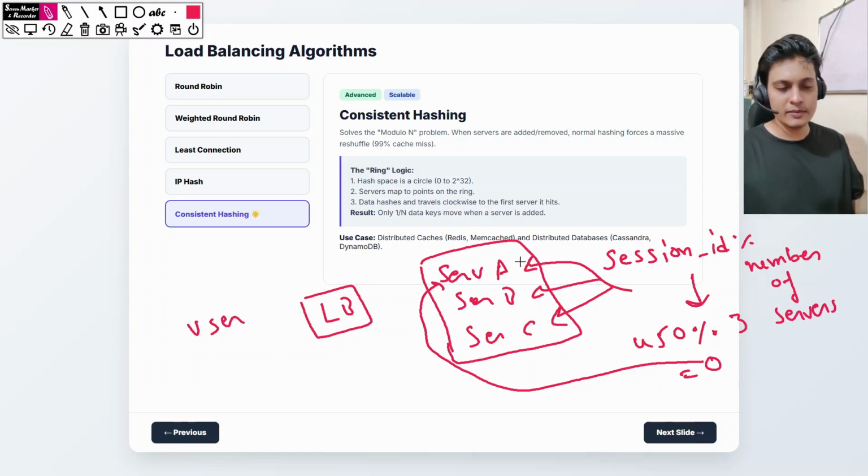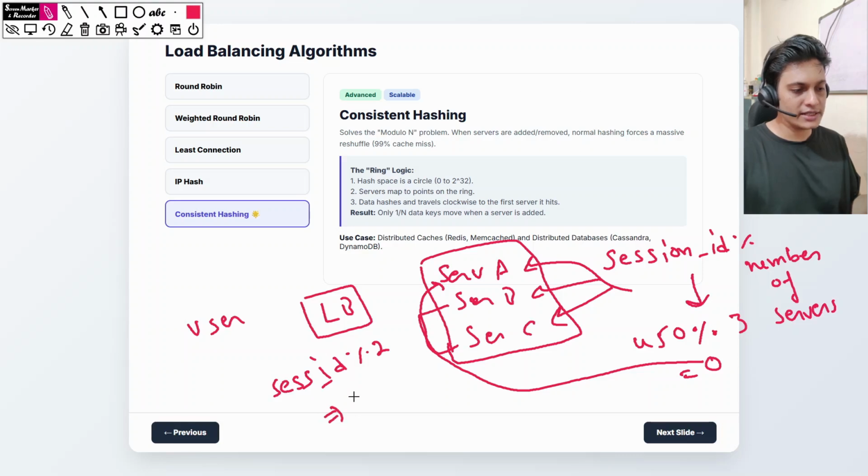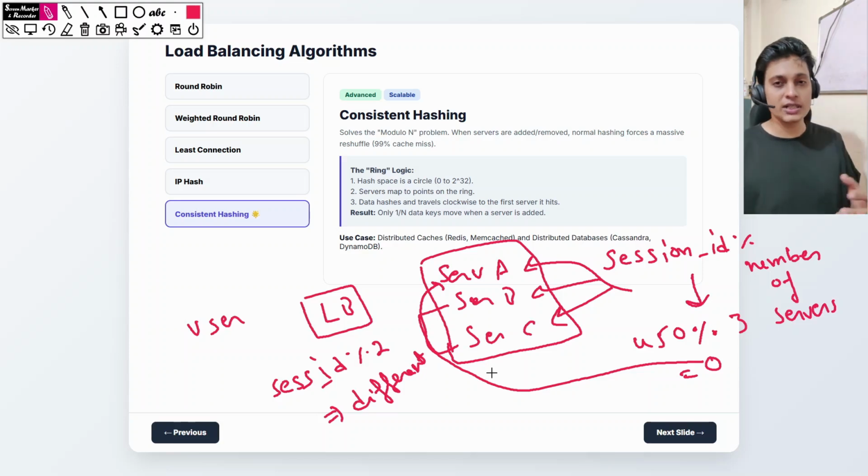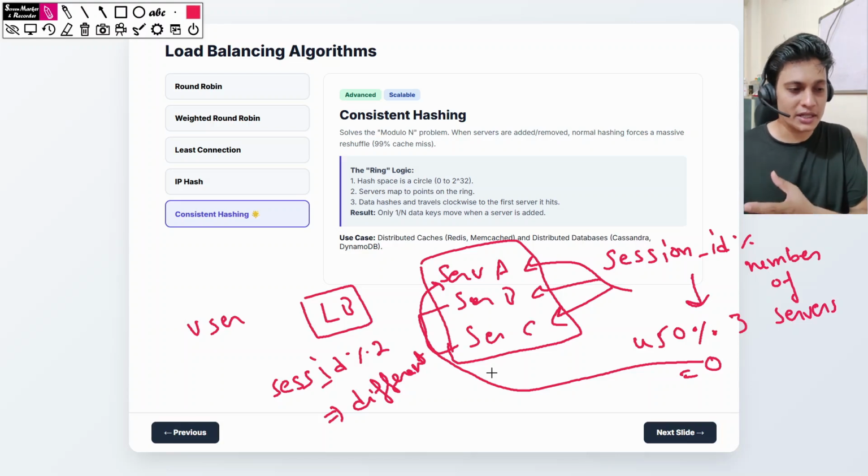But let's say something happened at server A and it crashed. So currently I have only these two servers. For the same formula, for the same session ID, it will calculate session ID modulo 2. And now it will get some different value. Not only for that particular session ID, all the session IDs coming to this particular load balancer where this calculation is happening will get reshuffled to another server.